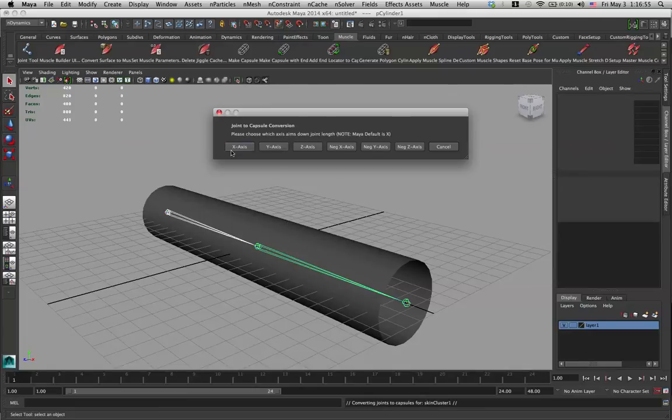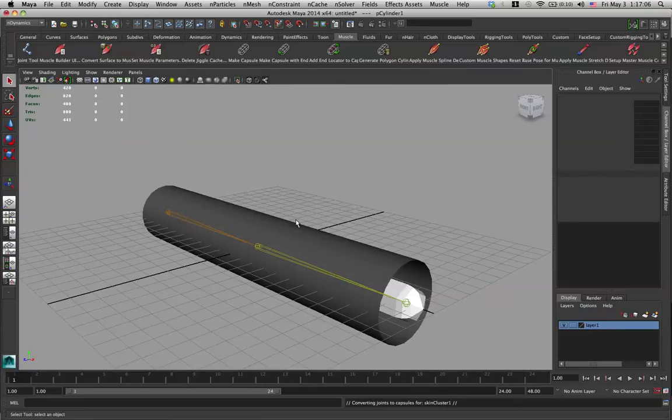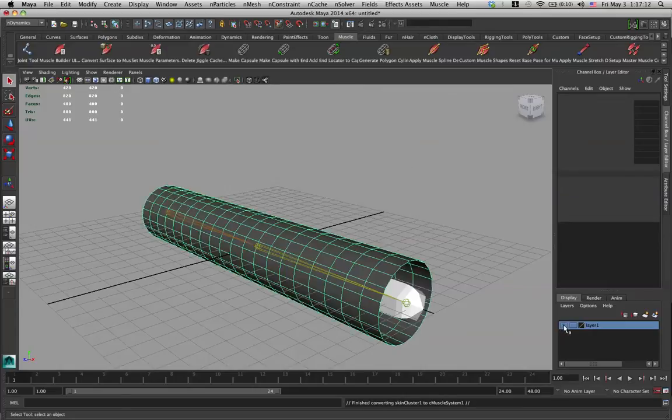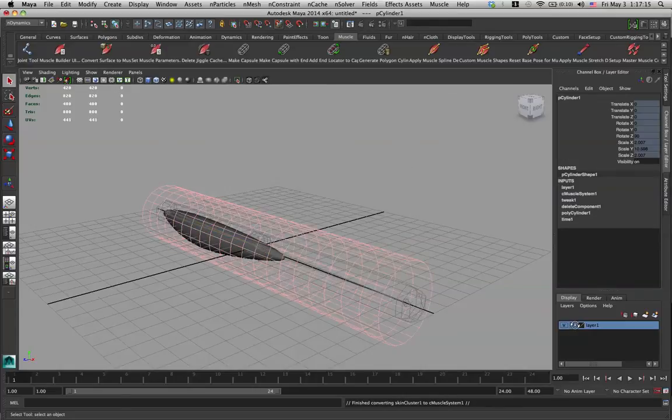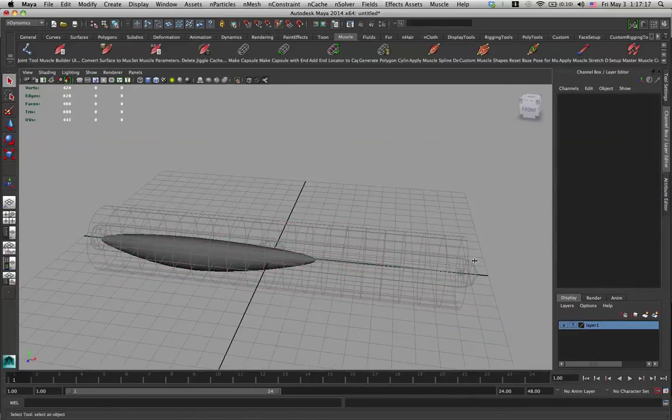Okay, so we want to choose the x-axis for this, right? Because that's how we have our joints drawn. So my default is x-axis, and there we go. It's calculating. And if we hit template, okay.